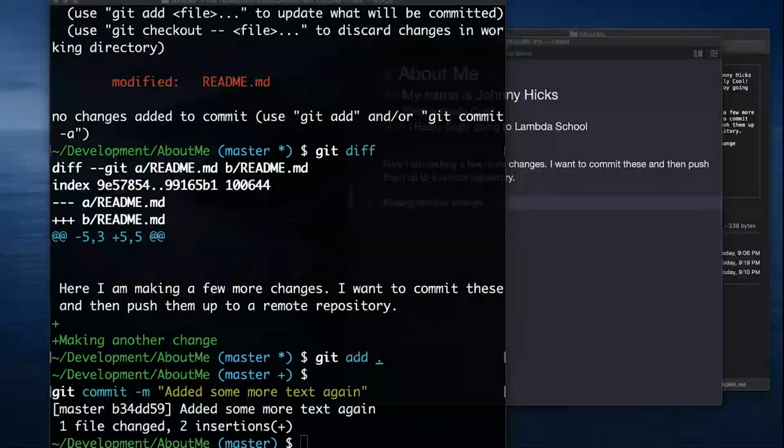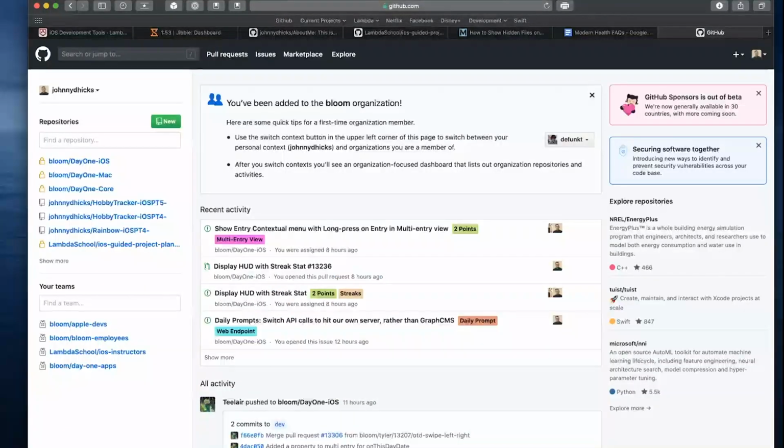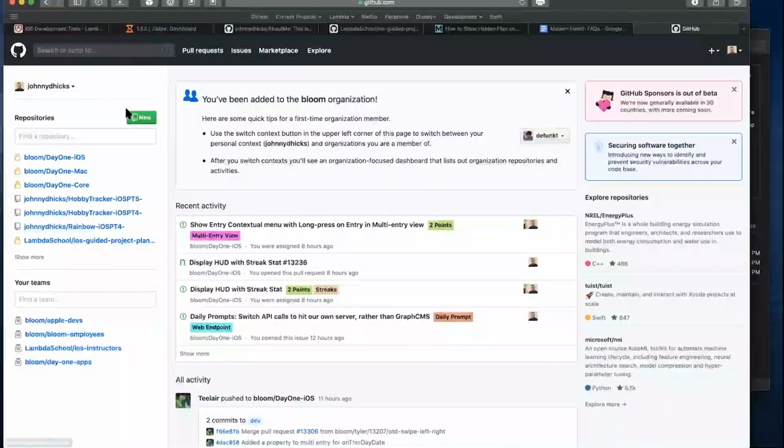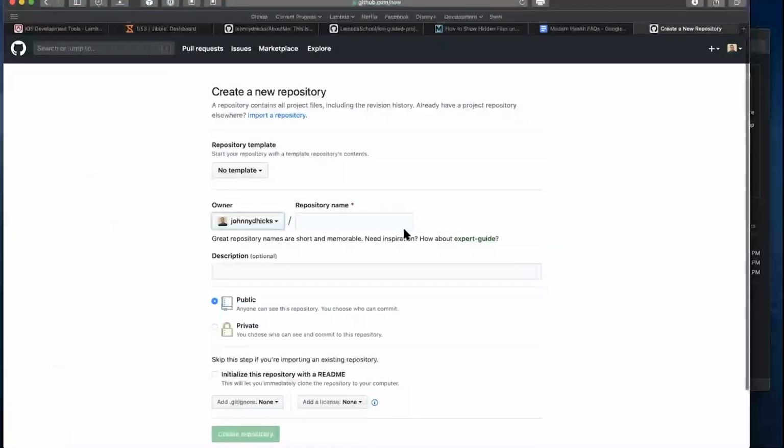So let's open up Safari here. And you're going to go to GitHub. You don't have to go to Safari. You can be in whatever web browser you want to use. Okay, so go to GitHub, log in. Once you're there, at the top right, you should see a little plus button. Go ahead and click on that. And we're going to click on New Repository. So the owner should be yourself.